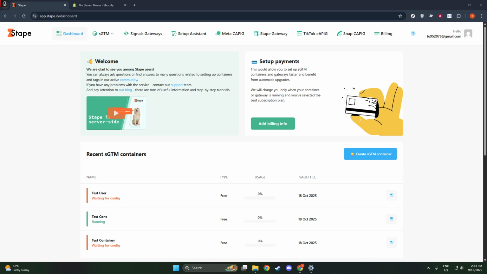First, we'll begin by creating your server GTM container in Stape. To get started, go ahead and log into your Stape.io account. If you don't have an account yet, you'll need to sign up for one. Once you're logged in, navigate to the option for creating a new SGTM container.